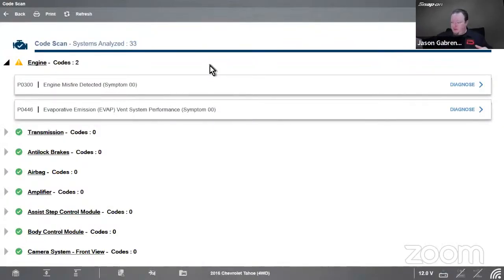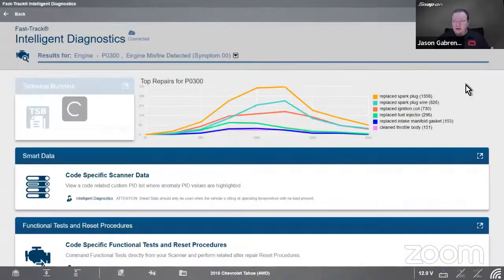All right. So it looks like we got 2 codes. We got a multiple cylinder misfire, engine misfire detected, P0300, and an evap problem, vent valve. So P0446. Now in this case, I am on a tool with fast track intelligent diagnostics. All right. So let's hit diagnose, and that will bring us to some more information.